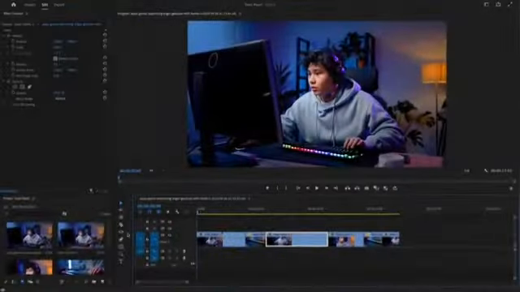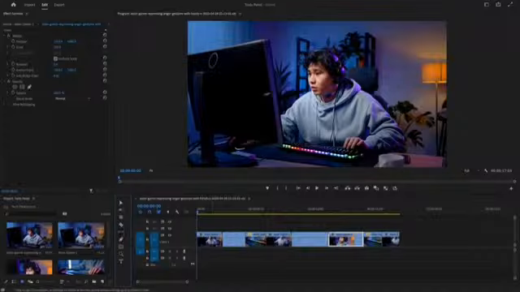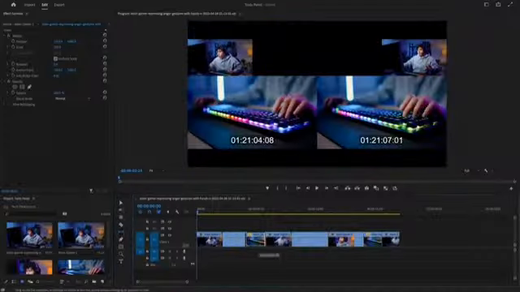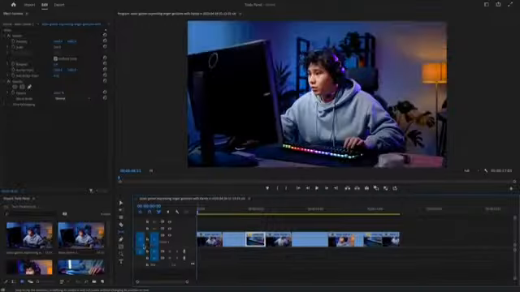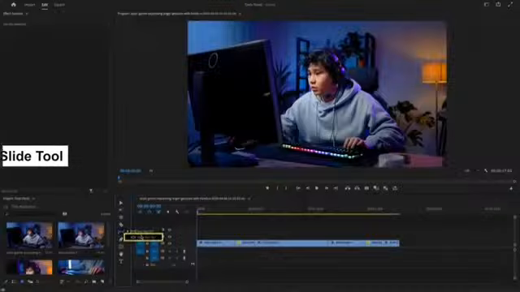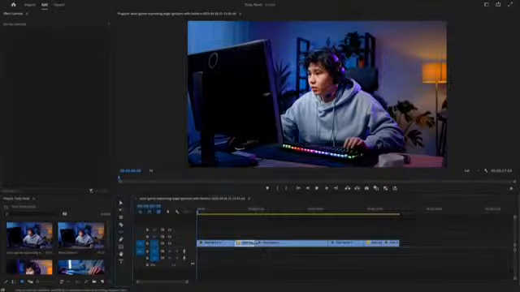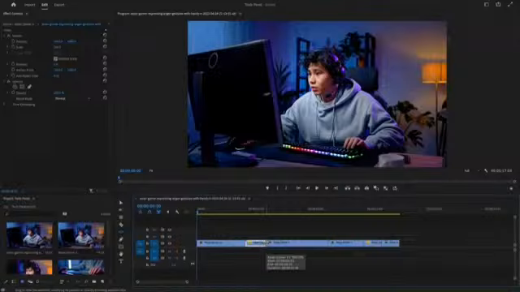The next one is the Slip tool. The shortcut for the Slip tool is Y. It is used to simultaneously change the in and out points of a clip in a timeline while keeping the time span between them constant. The next one is a Slide tool. The shortcut for the Slide tool is U. It is used to move a clip to the left or right in a timeline while simultaneously trimming the two clips that surround it.